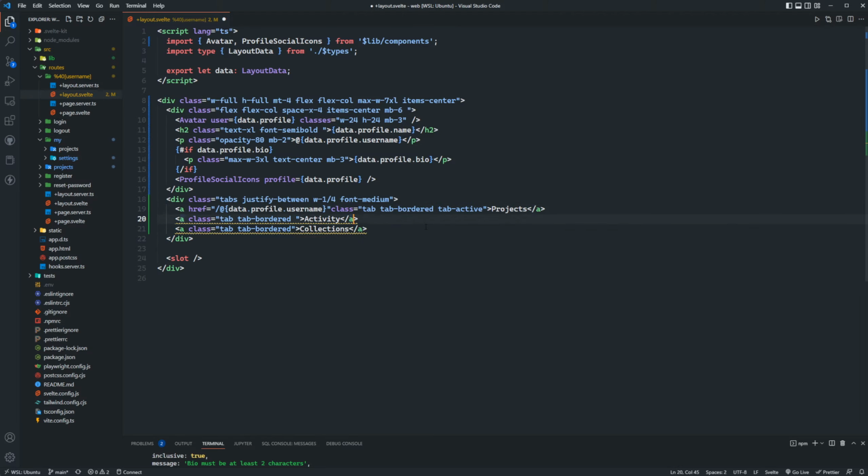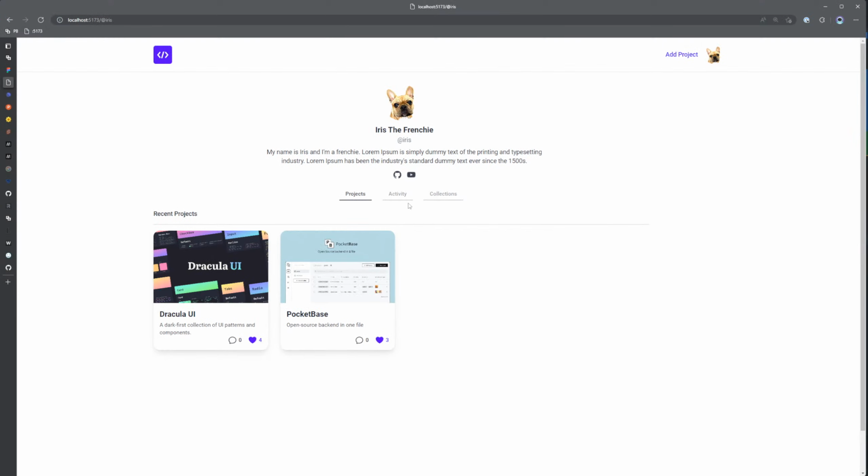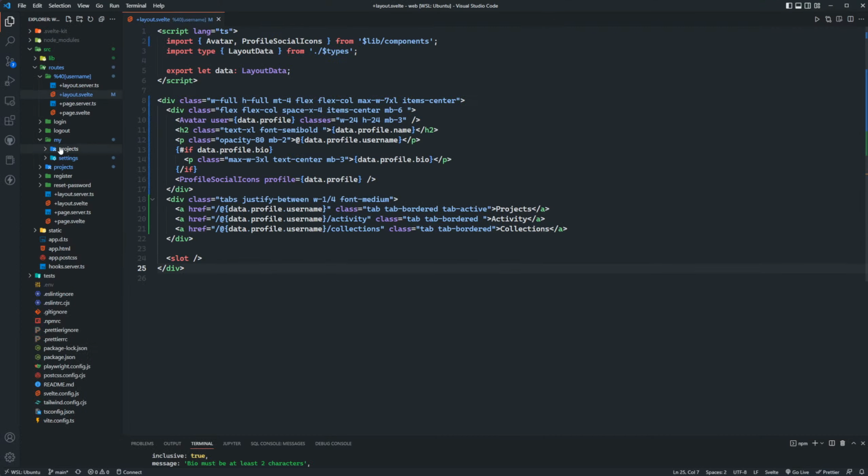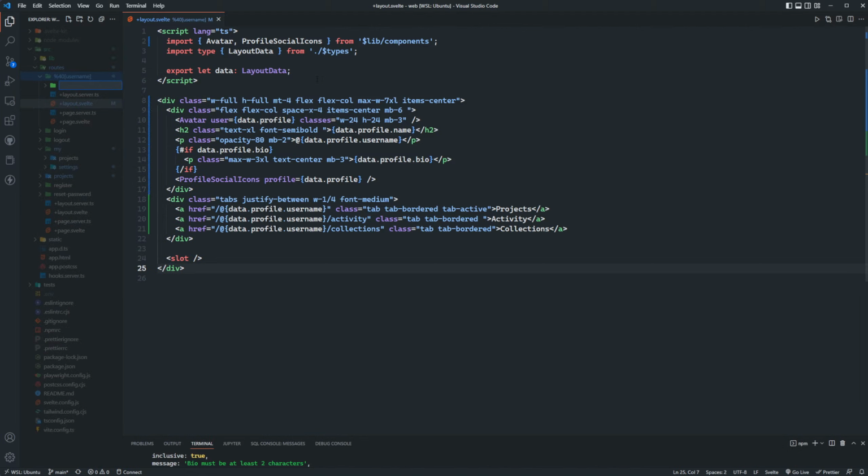And that'll take them to the username, the home page, or the main profile page. And then we'll have different hrefs set up for the other ones. So we'll have activity, and then collections, which obviously don't exist just yet, but we can make those.